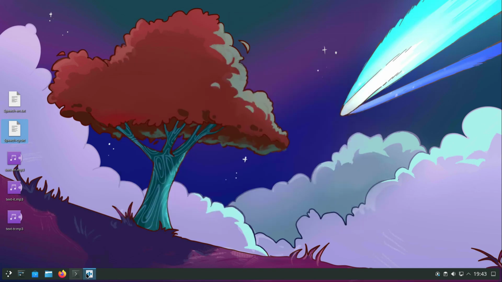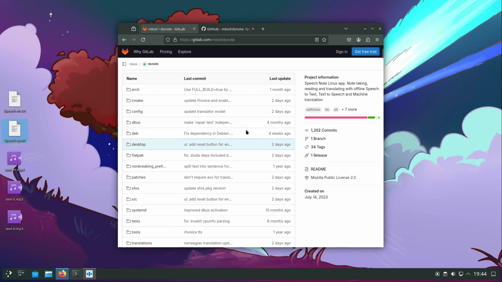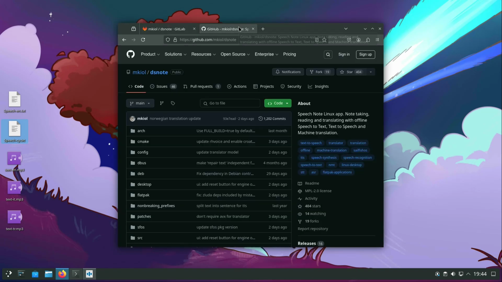These are all the changes that came in the new version. If you want to find more details, check the changelog inside the application or SpeechNote project website on GitLab or GitHub.